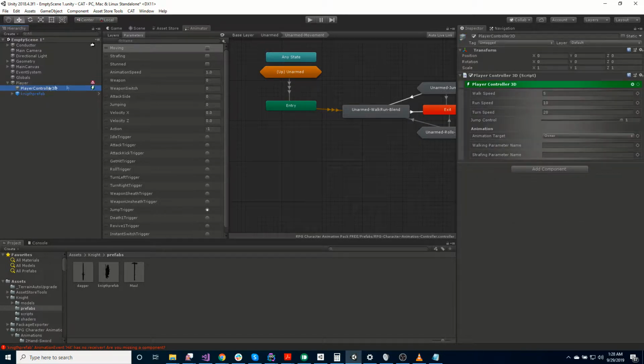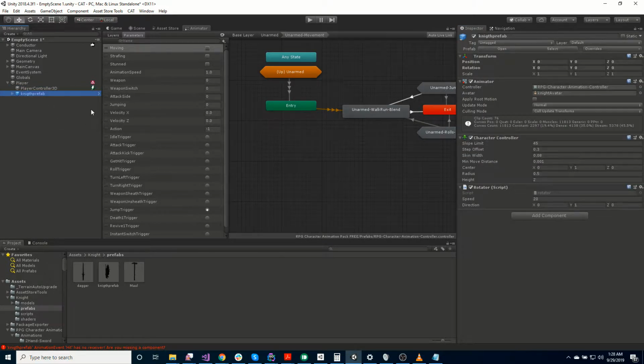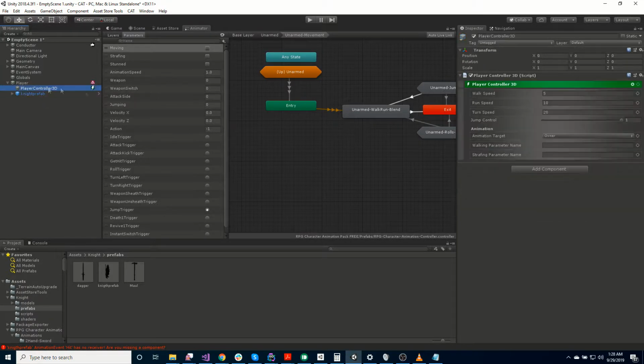So let's go to our player controller here. Animation target, that's the first thing we want to set. I'm going to rename this because somebody spelled this wrong. And that's just going to bug me. So we're going to add a path to this. So it's set to owner, that would be the player. We want to actually target this knight prefab here. So I can't spell it.